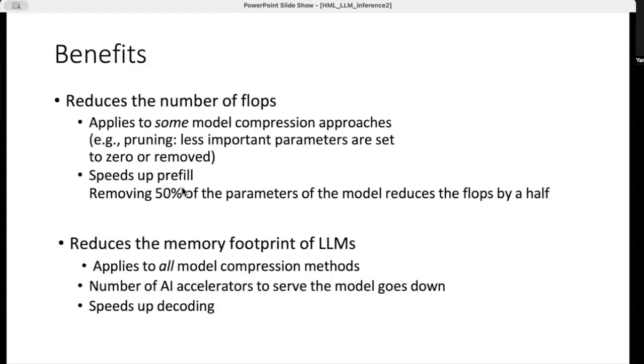It will also help speed up the prefill. If we are able to remove 50%, half of the parameters of the model, it will also reduce the flops computation complexity by half. And it also reduces the memory footprint of the LLM. As we know, LLMs are huge, so loading them into memory is going to be a challenge.